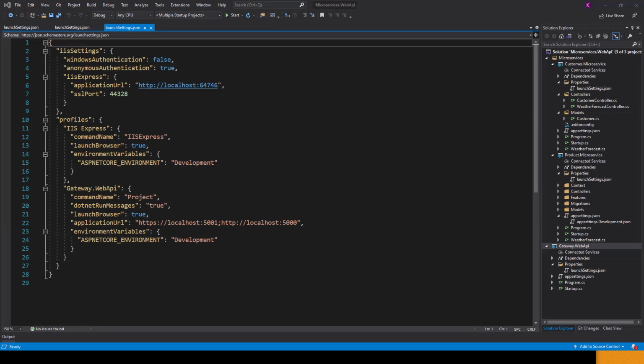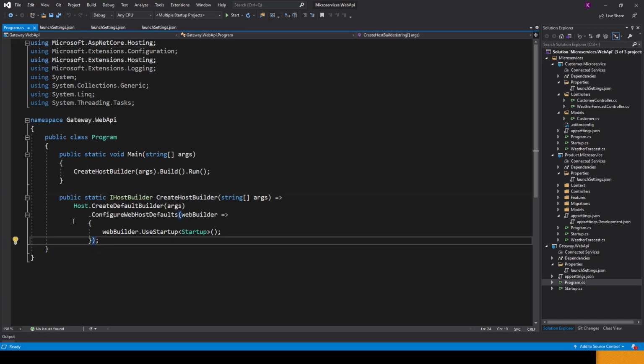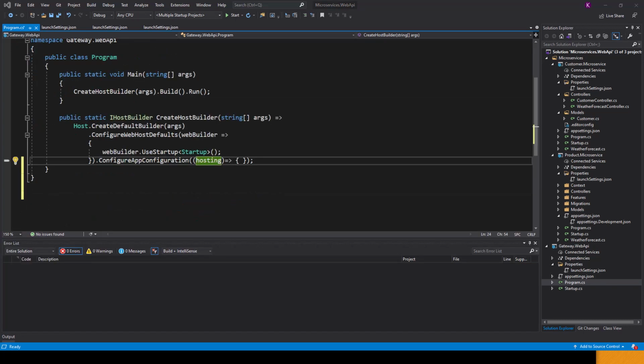Remember, we'll be doing all the configuration now only in the Gateway.Web API project. So let's bring up the Program class. This is the bare-bones basic Program class, and here I have to add a bit more code. So this will be Host.CreateDefaultBuilder. Now let's build the last part of this Program class.